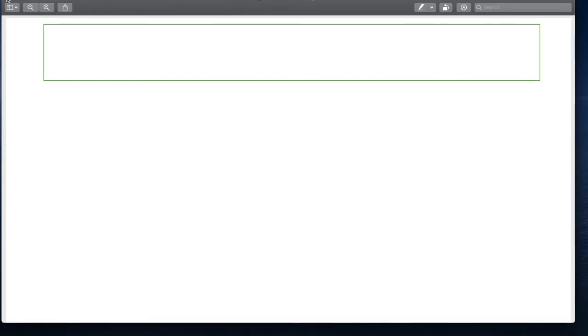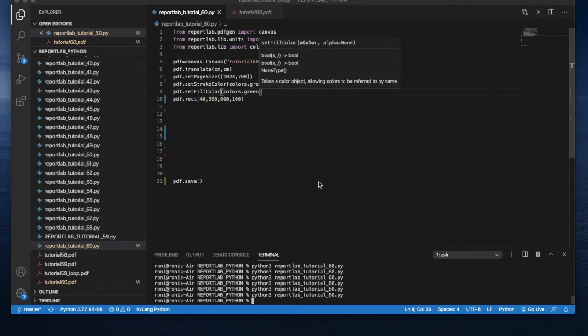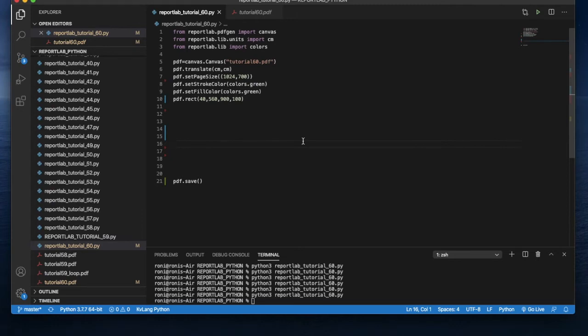This is not getting filled with this color, so this is strange. I'm not sure what is happening here. Set fill color, set stroke color. Okay, I understood actually. Sometimes I make mistakes.